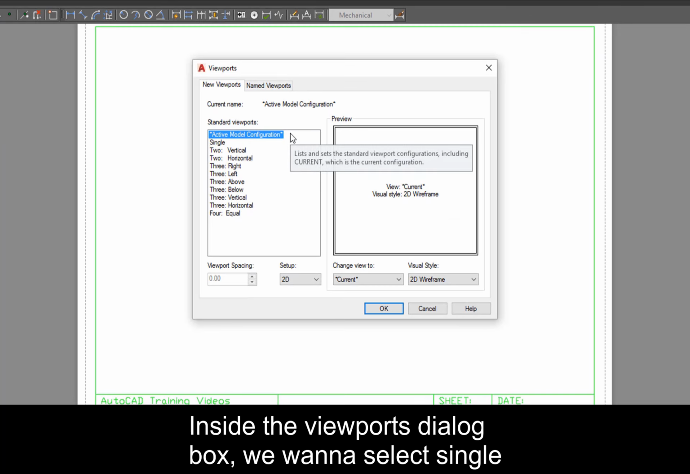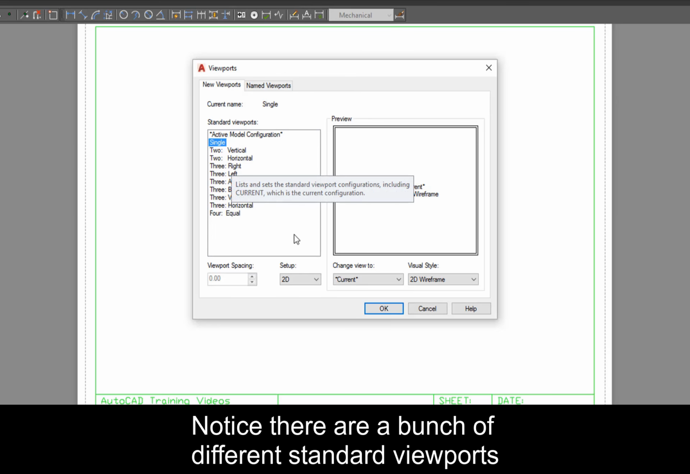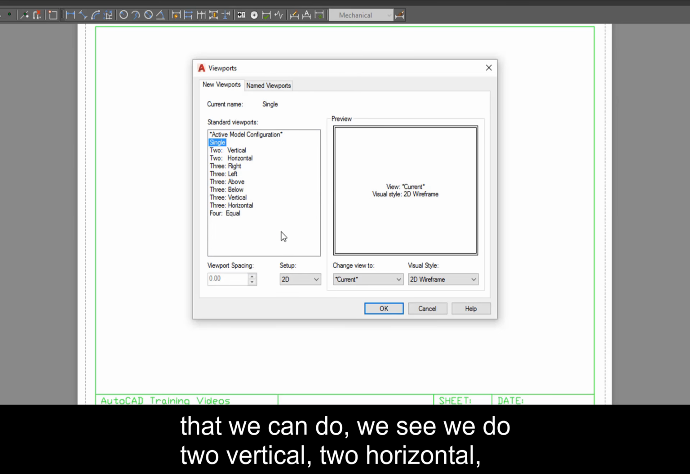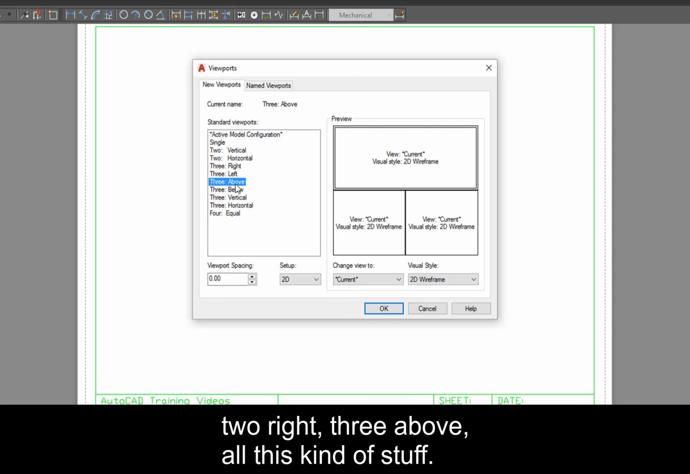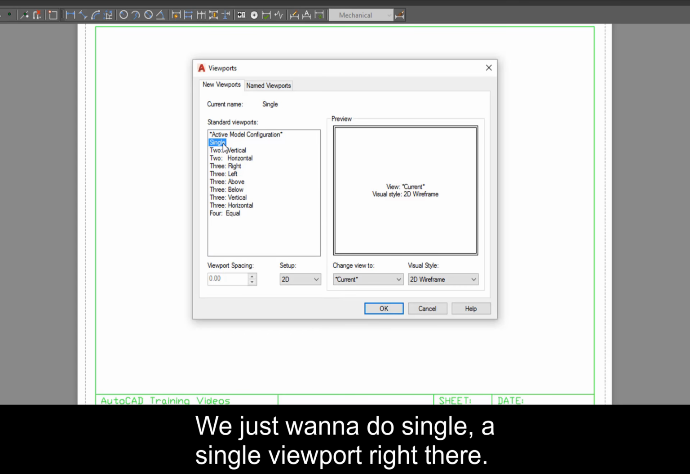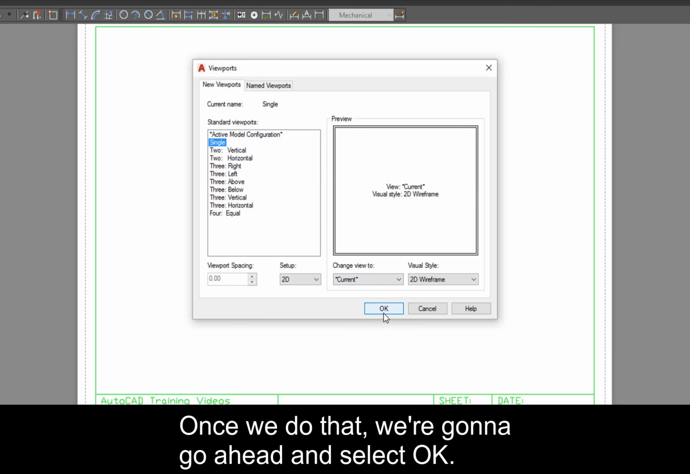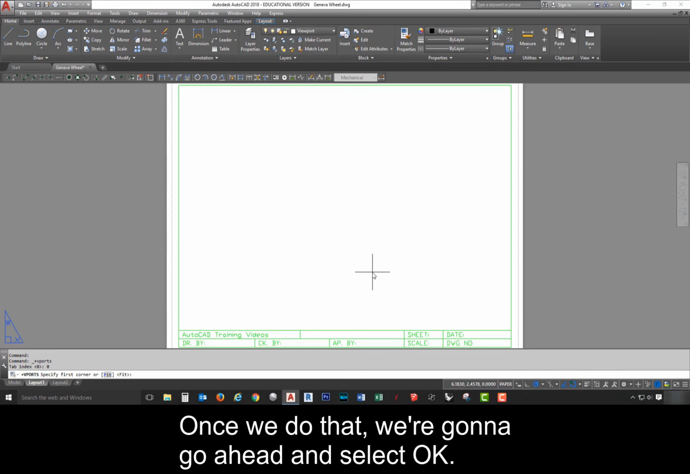Inside the Viewports dialog box, we want to select Single as one of the standard viewports. Notice there are a bunch of different standard viewports that we can do. You see we do 2 vertical, 2 horizontal, 2 right, 3 above, all this kind of stuff. We just want to do Single, the single viewport right there. Once we do that, we're going to go ahead and select OK.